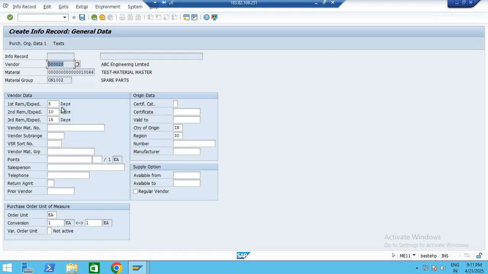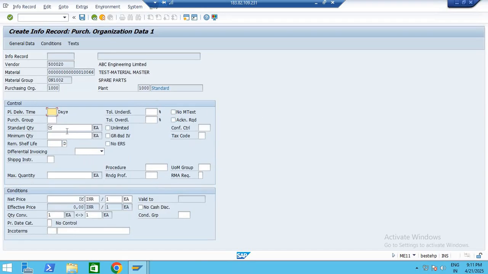So what information have we maintained? At the initial level, we maintained vendor, material, purchase organization and plant. After that, we pressed enter. Then we maintained the first reminder and expected delivery days, then second and third consecutively. After that, we press enter again. Then we get another detail, like planned delivery date.